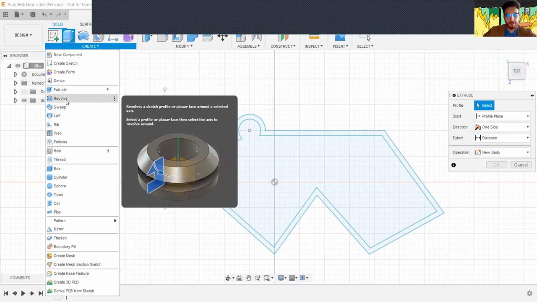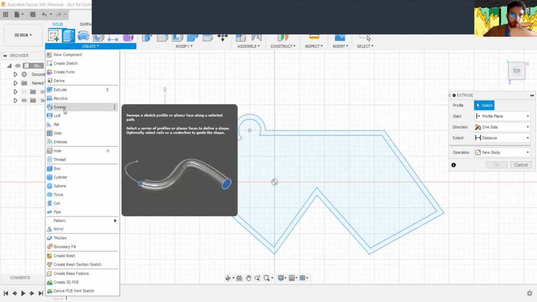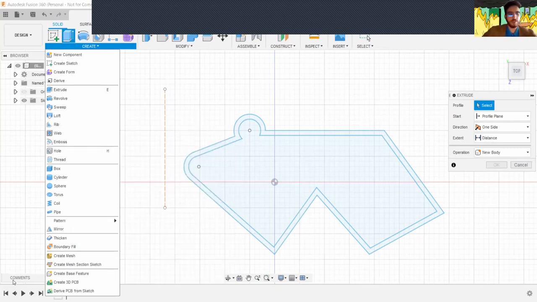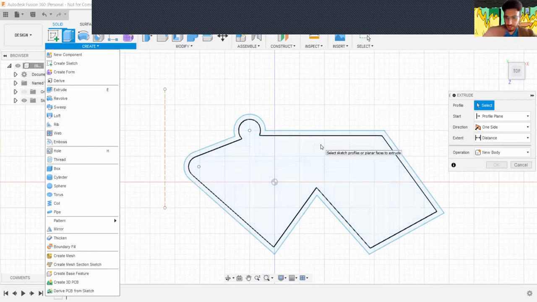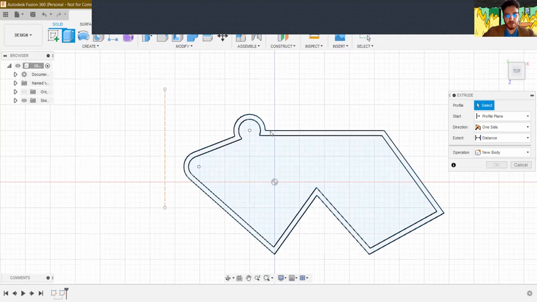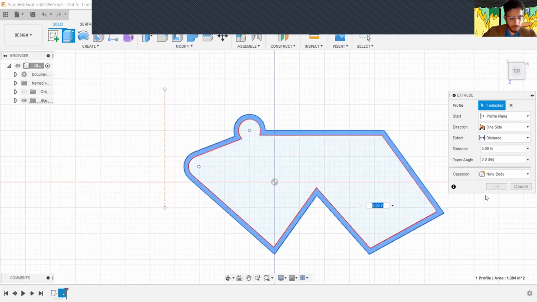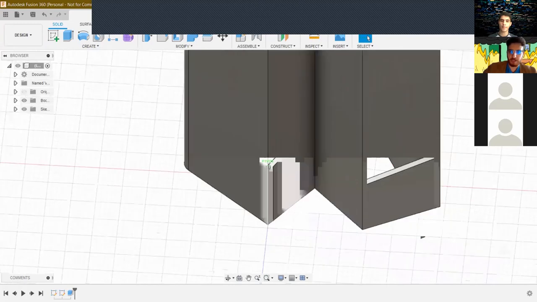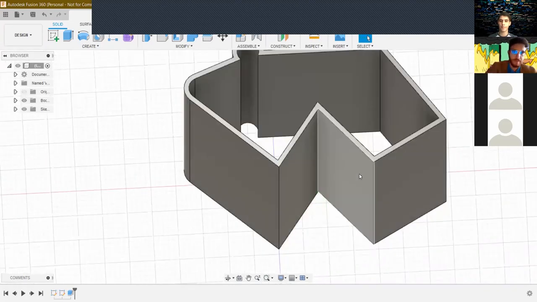Revolve, it revolves it around a center line. Sweep, we'll be using a lot. Loft is when you want to connect two shapes together. And then so on and so forth. And we'll slowly be using all of these as these workshops, I guess, progress. So I'm going to click this outer one and say 5 inches. And then voila, this extruded upward, and now we have a 3D model.